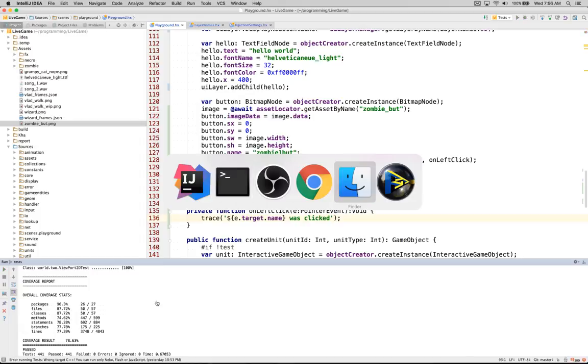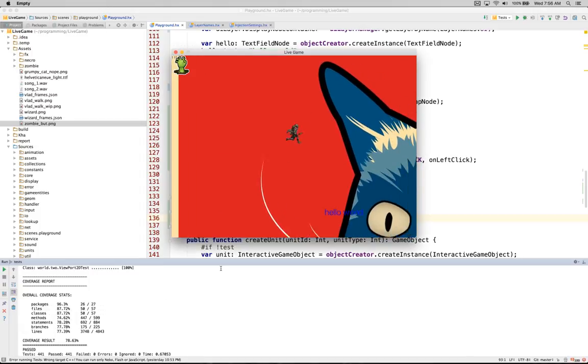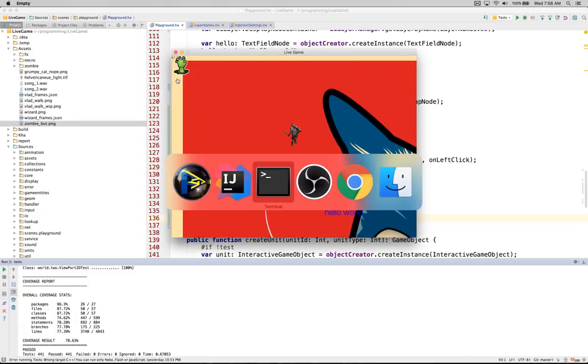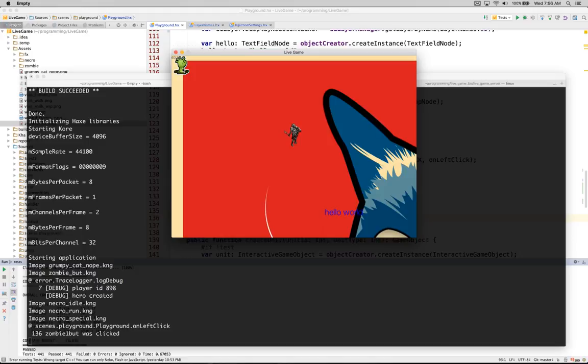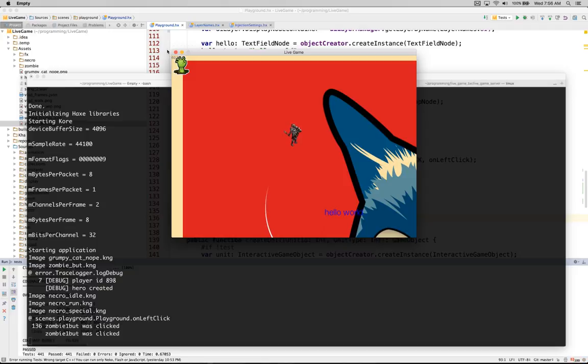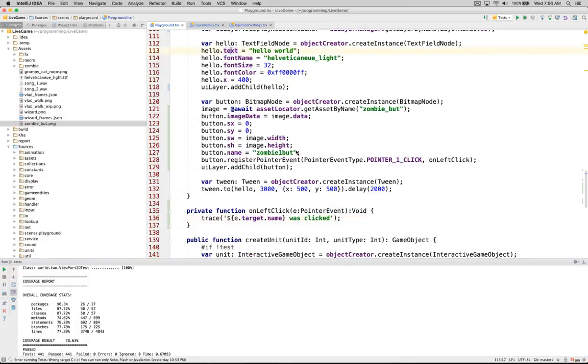So there's our button there, and see it stays on the UI layer. And then if we pull up our console, and we click over here, nothing happens. If we click here, we actually see zombie 1 button was clicked. So nothing going on. We click on this, click on this, click on this. We see that it was clicked. So now let's prove this one step further.